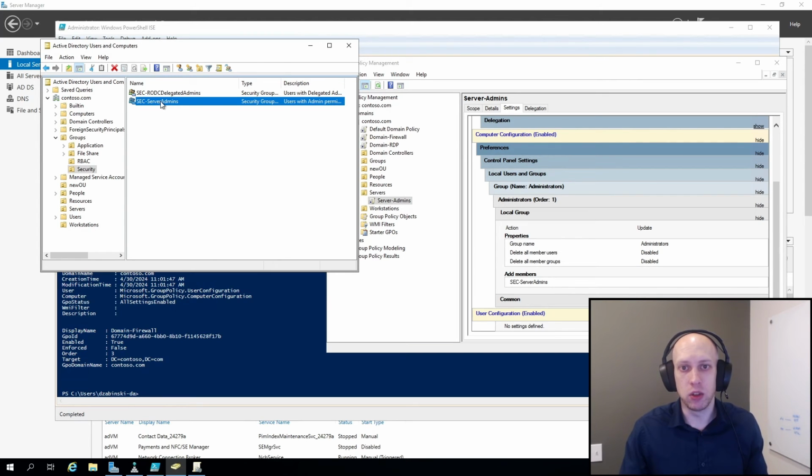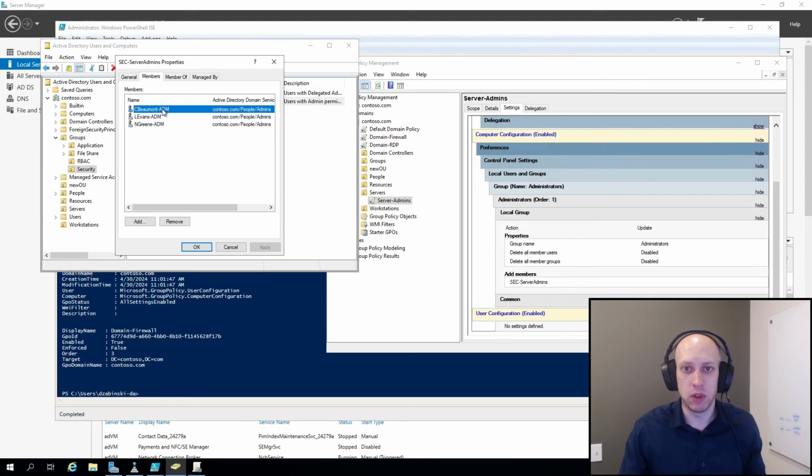And you remember the script added any users that end with -ADM to this group. So this is essentially configuring your server admin rights out of the box. This kind of goes hand in hand with that managed AD delegation.